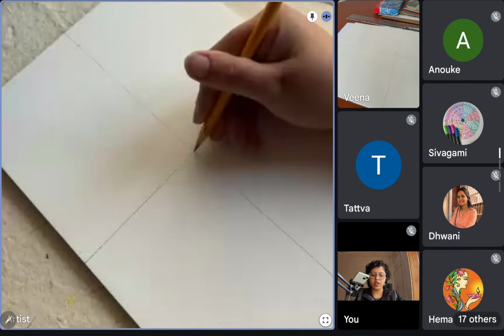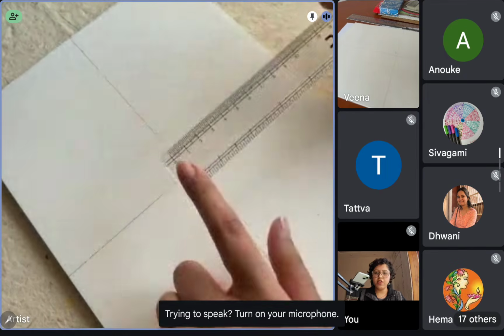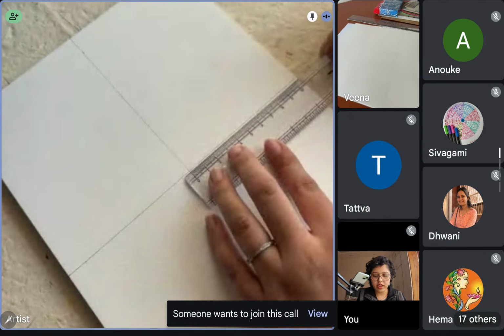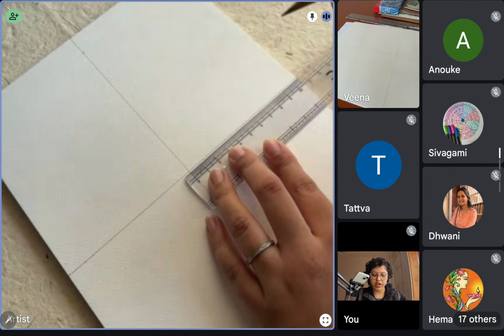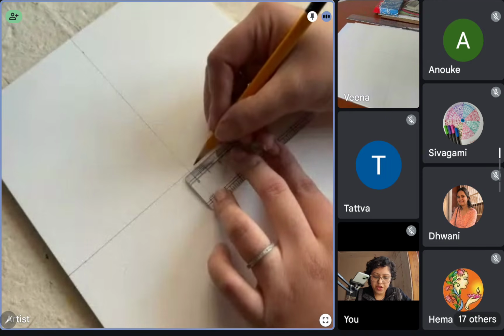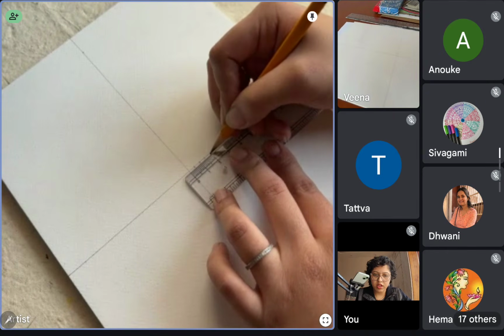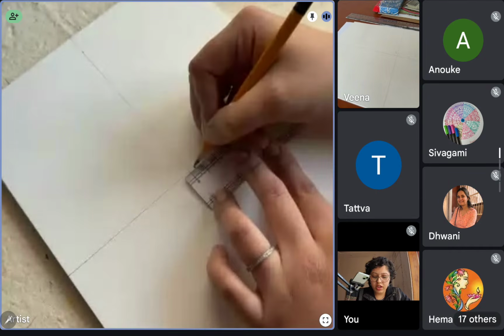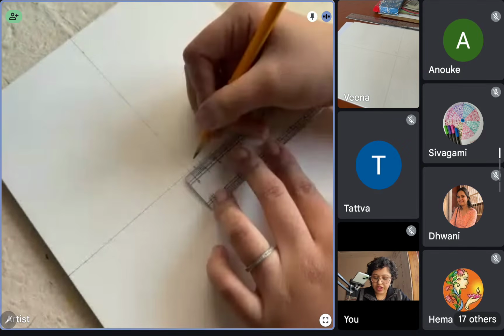This is the center of our paper. Now place the zero of your ruler at the center along the smaller side, and we're now going to mark the radius for our circles. I'm going to keep the gap small. So I've marked at 0.5 and I'm going to take that 0.5 as the gap.